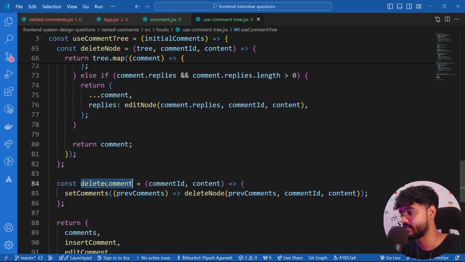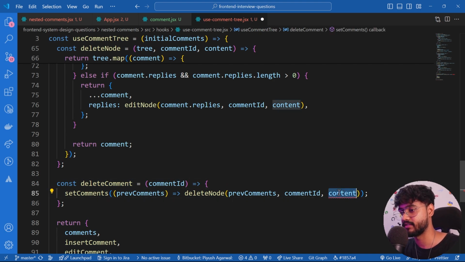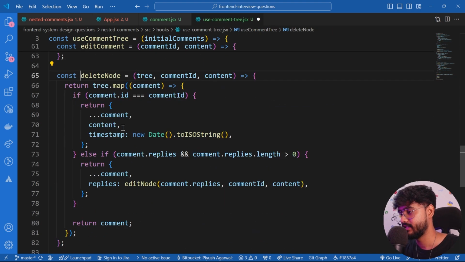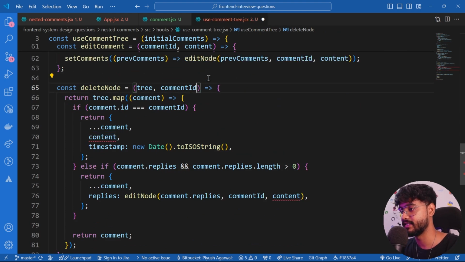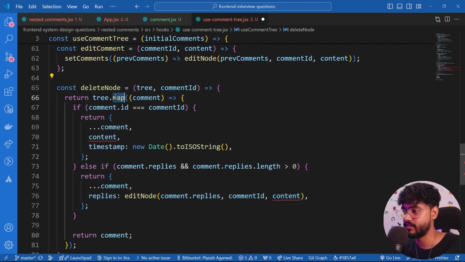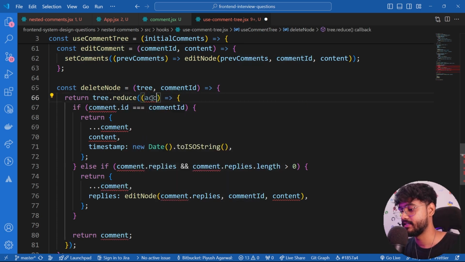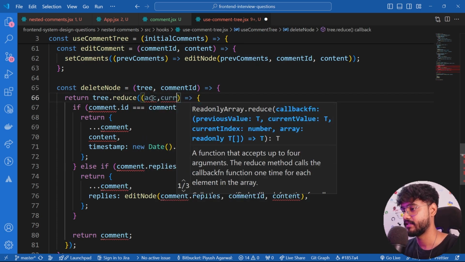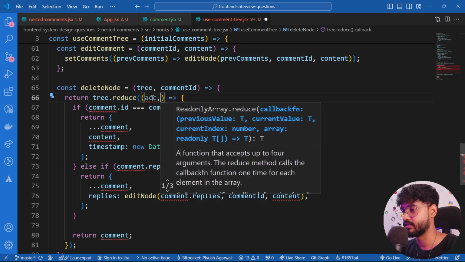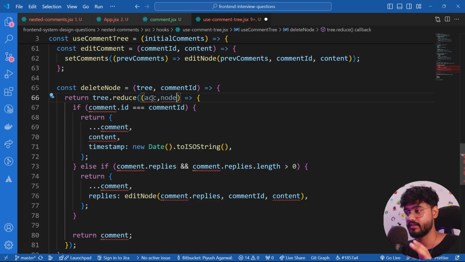Okay, let's see what changes we need to make. First of all, in this delete comment, we will only get the comment ID, and no content over here. So let's remove that, and we will provide both of these things to delete node. Okay, let's go inside delete node. We're not going to need the content over here, and instead of doing map, we're going to be doing reduce, and we will take the accumulator and the current item, or let's just say node in this. It takes a bunch of items and reduces the value down to one single thing.